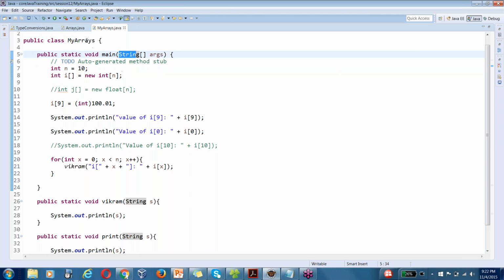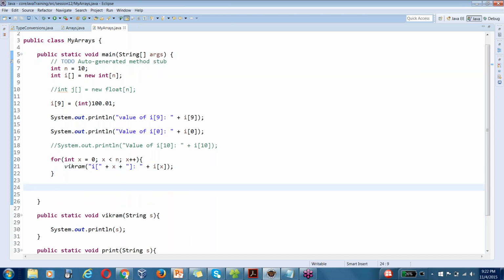Say for example, you want to create an array of myArrays. MyArrays defines what? It defines a user-defined data type. I have told you many times, right? Whenever you create a class, you are creating a data type, which is called a user-defined data type.